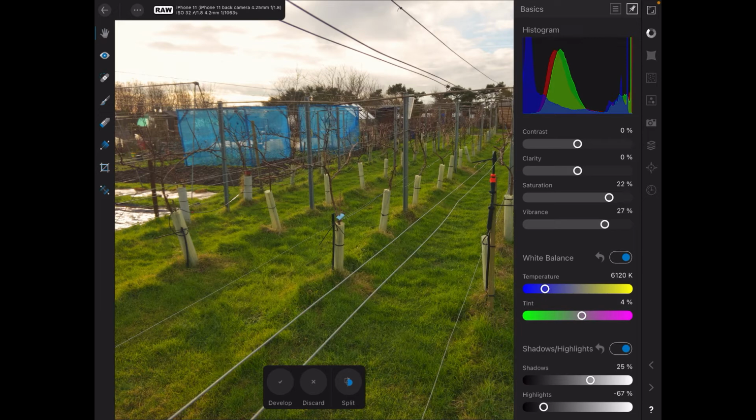Now we want to set the tint to about 11, I think. That's not bad. Now that warms the scene up, and you can play around with that to find the right balance if you like.